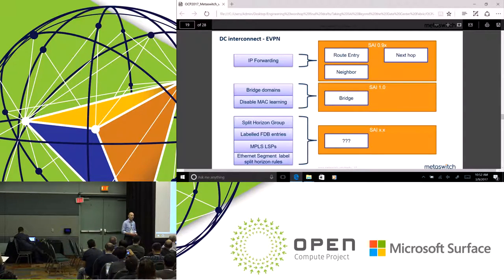So with a bit more work, we can really make the SAI applicable to a really powerful use case in EVPN that people really want to see on their devices.